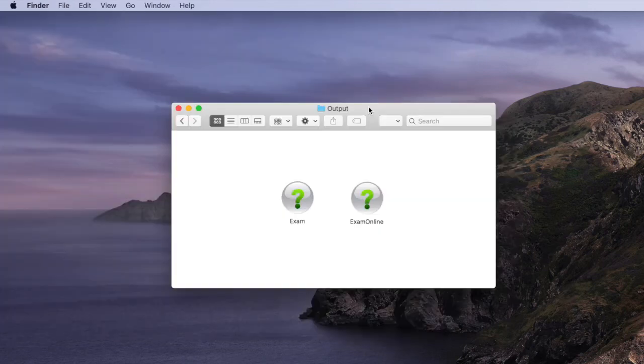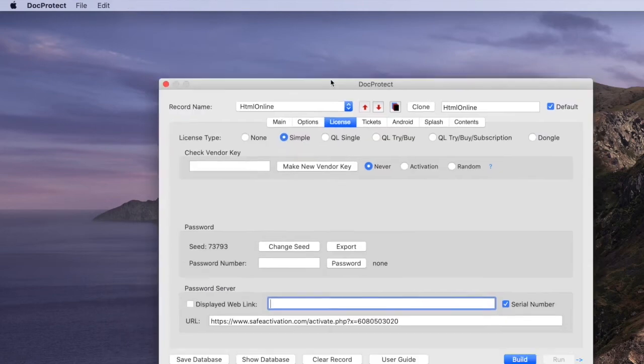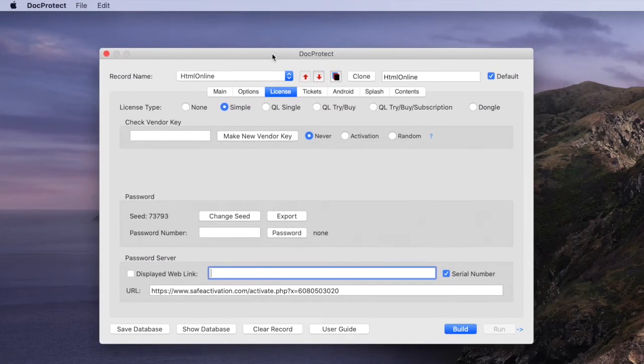In this video, we've demonstrated how you can wrap a collection of HTML files into a desktop application. You can also put the content on a server and make it available as a desktop application. That application could be licensed with an offline activation process or an online serial number activation process. There are other features in DocProtect that you may want to take advantage of as well.